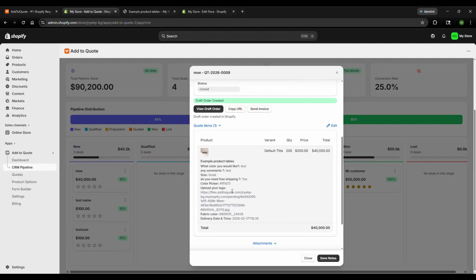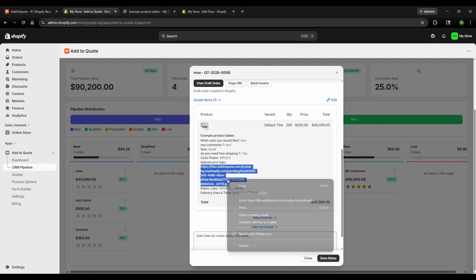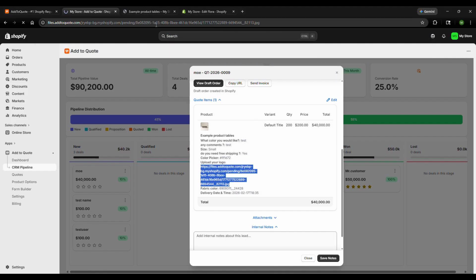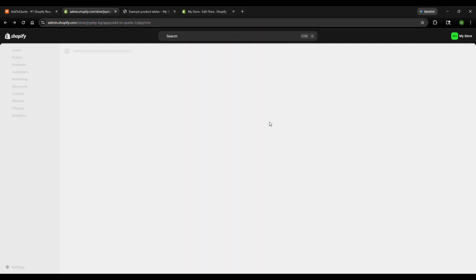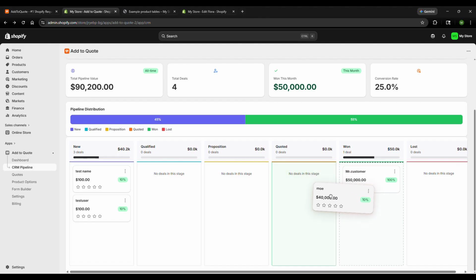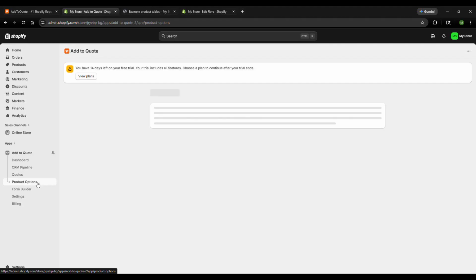Just for the record, when the customer uploads a logo or so, you can simply open this link here in a new tab to see the logo or the image that we uploaded. It's saved in our data, so it will not go anywhere. Obviously you can change here, make it a win, and your pipeline will be updated automatically. And let's go back to the options.